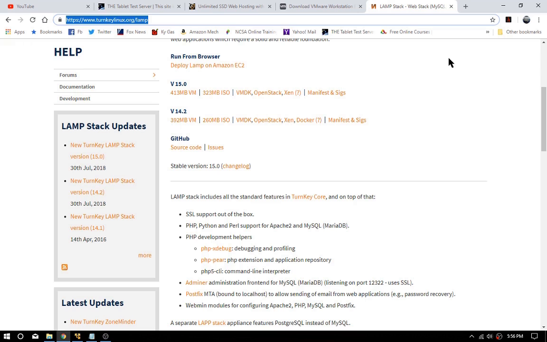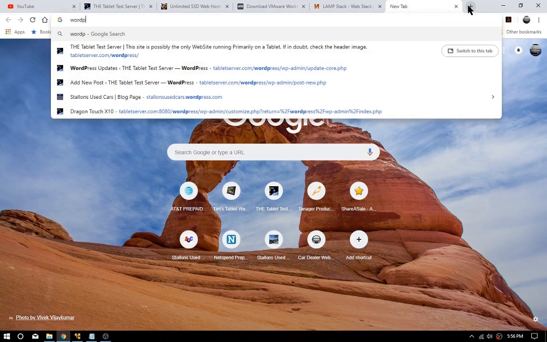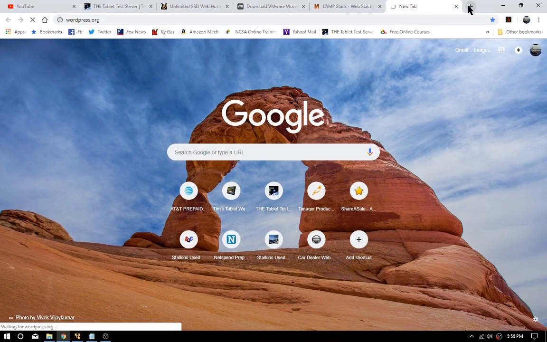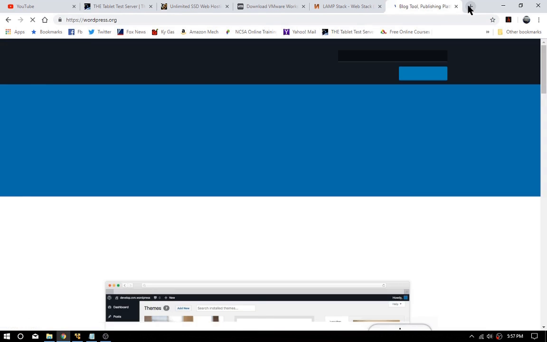Adminer will allow you to create database info, generate your new database, and then you just install WordPress, which you get by going to this wonderful site here called WordPress.org, and it's a free content management system. You can do all kinds of crap for WordPress.